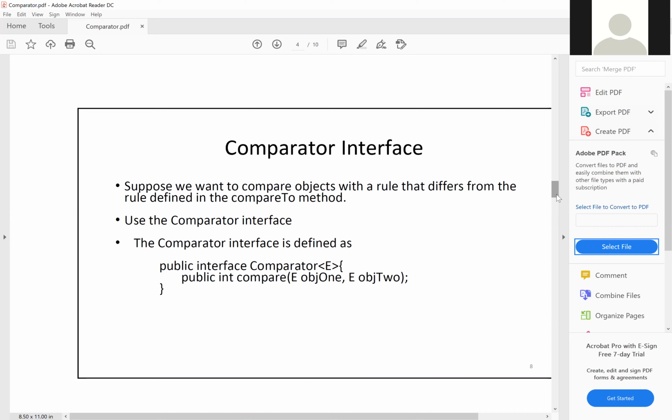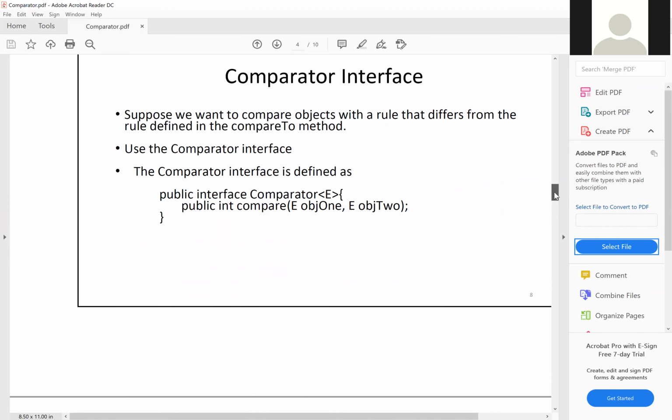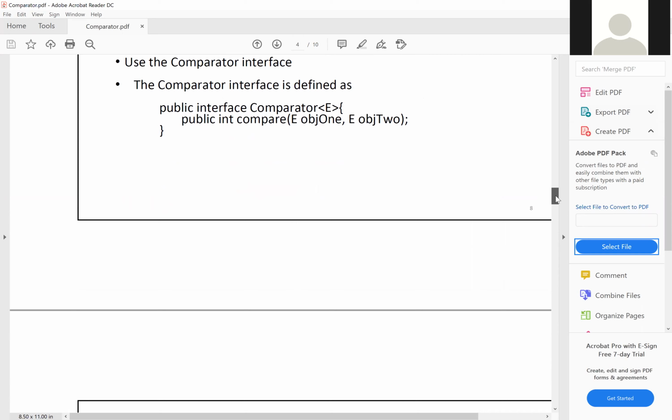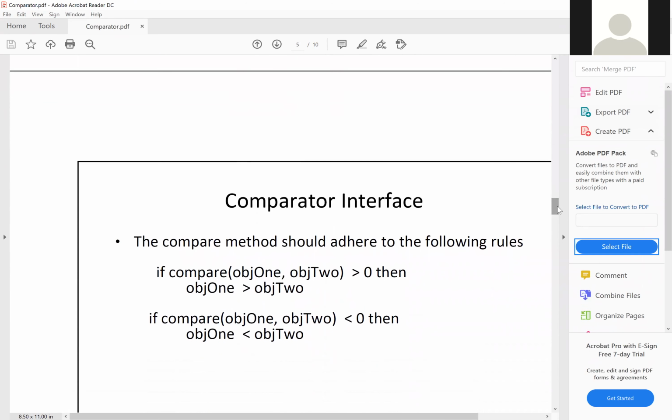Next time I'm going to talk about quicksort. But here's the interface. To use it, you have to import java.util.Comparator, and it has this compare method. I was just about to say, how does this compare method work? It's really very simple to use. I'm going to show a couple of examples.